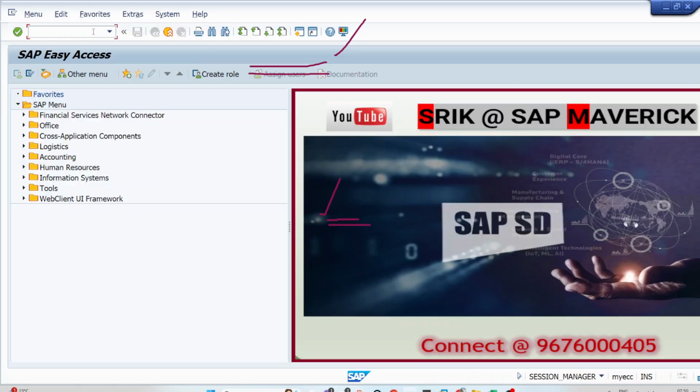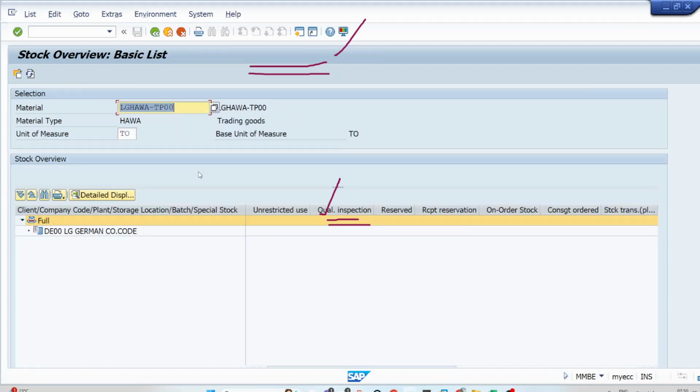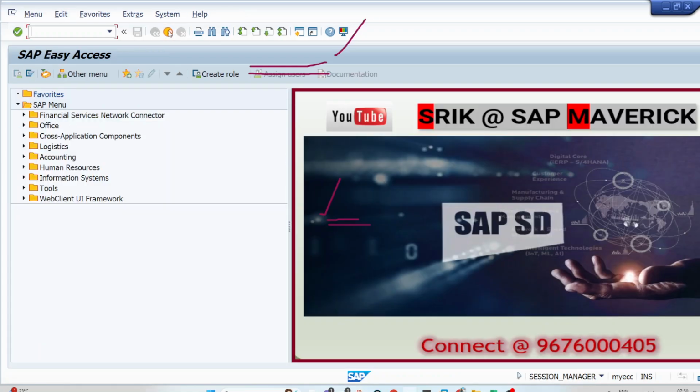If you go to MMBE and look at the stock, you are not going to see any stock here, because by definition, a trading material is a material which I am not actually manufacturing. We have not manufactured it, and we don't have any stock for this material. Make sure that you don't have any stock for that material.